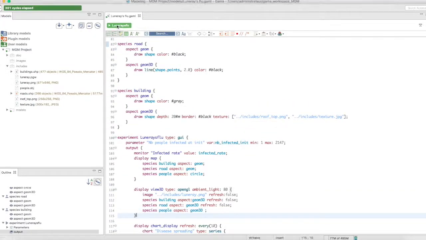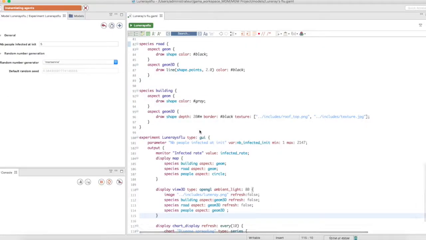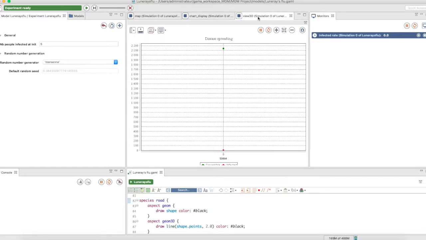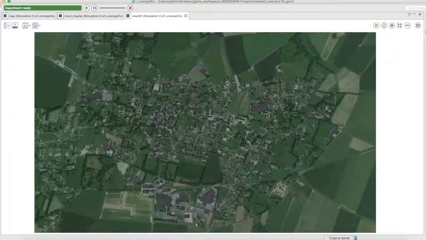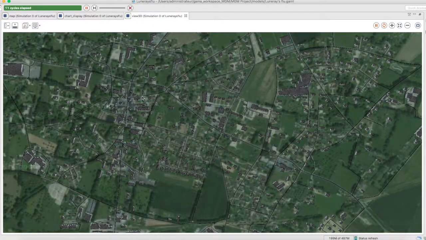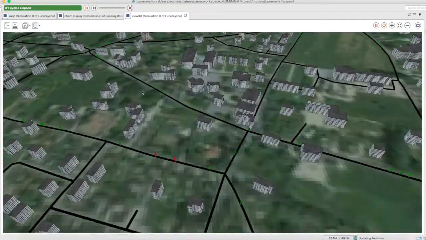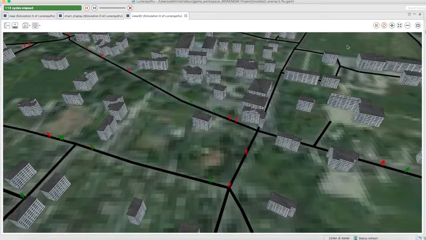The model is now finished. We can load the model and test it. We have now a new panel with the 3D view. Note that we can use the control button on Windows or the command button on Mac to change the inclination of the display.